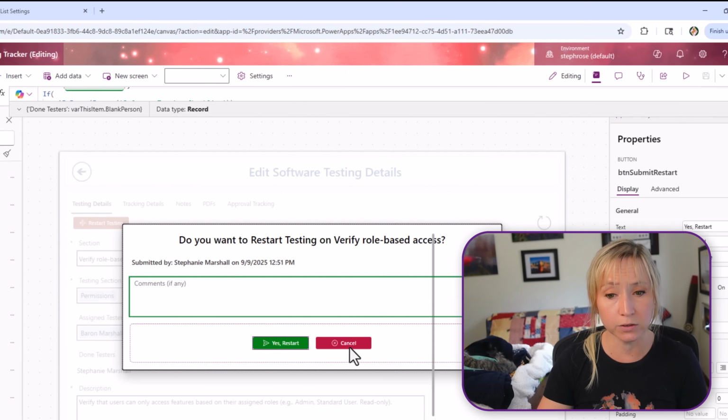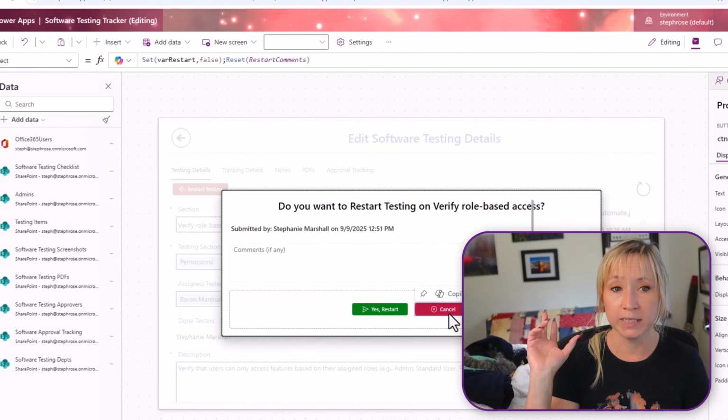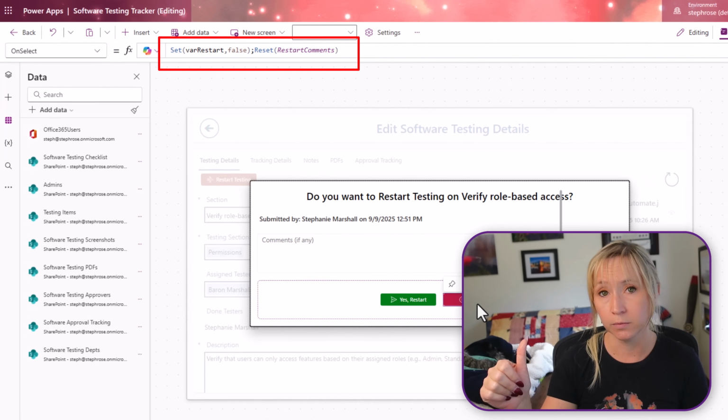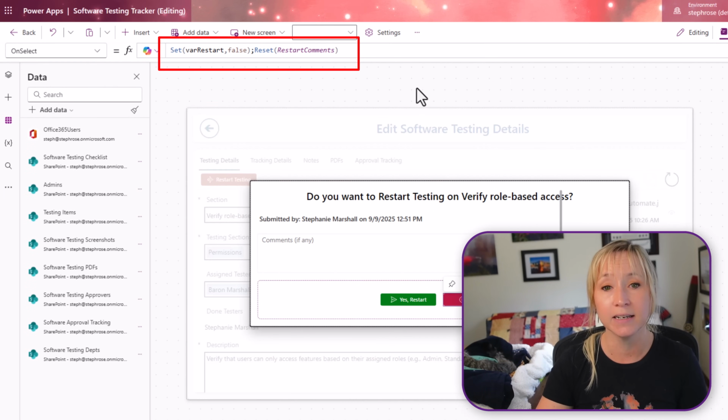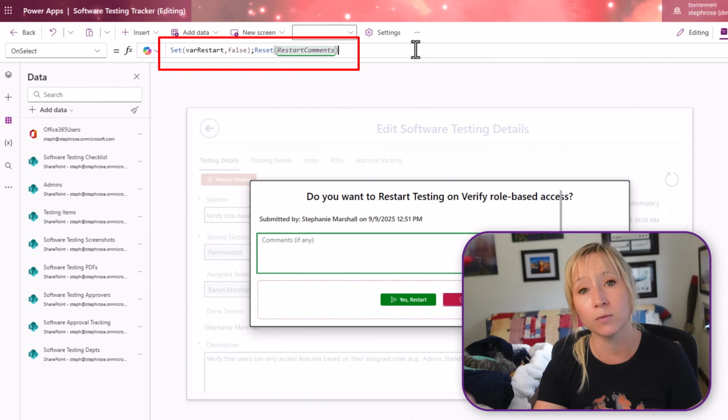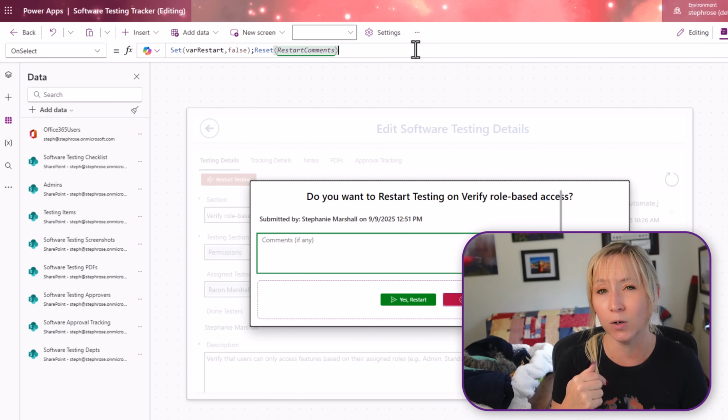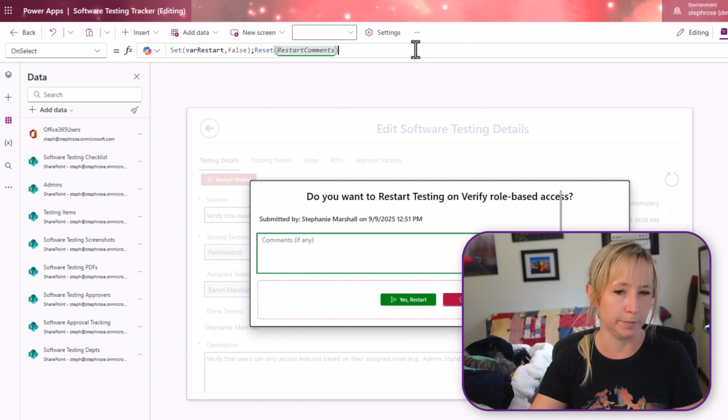And if they hit cancel, what happens there? We set the pop-up to false. We hide the pop-up and we reset the comments. That's really important because otherwise, if they entered comments and then they said, oh, not right, they hit cancel, when they come back in, those comments will still be there.